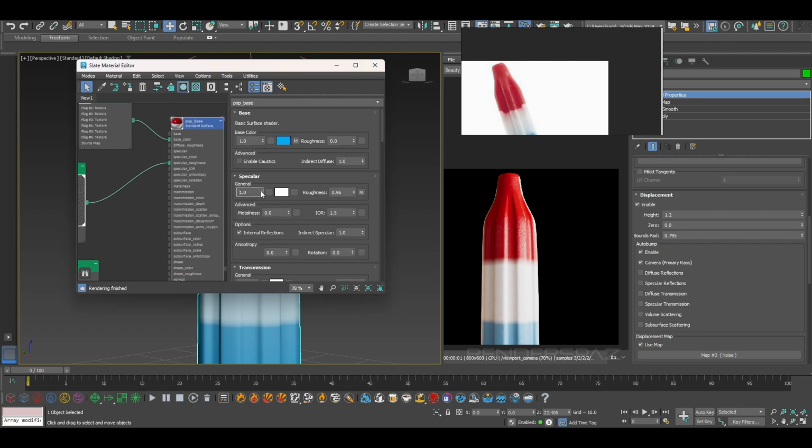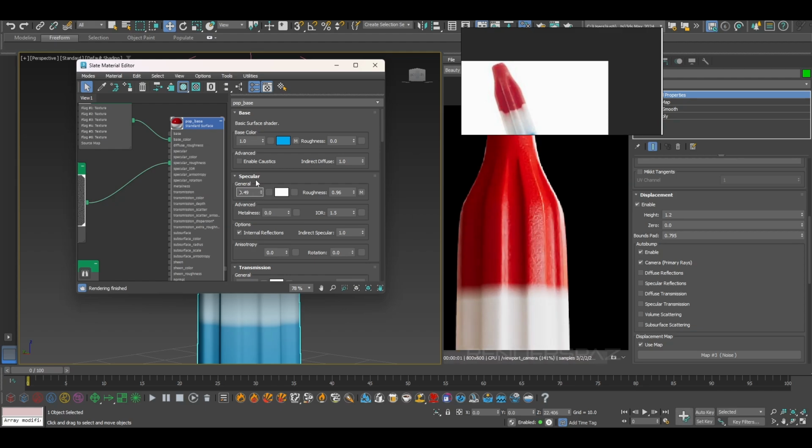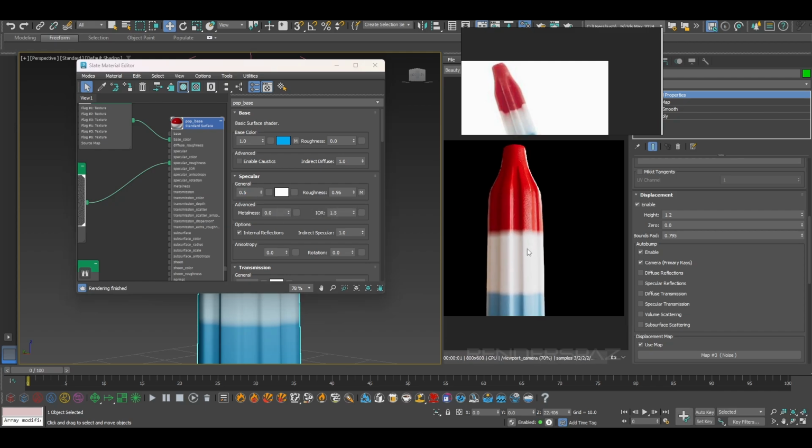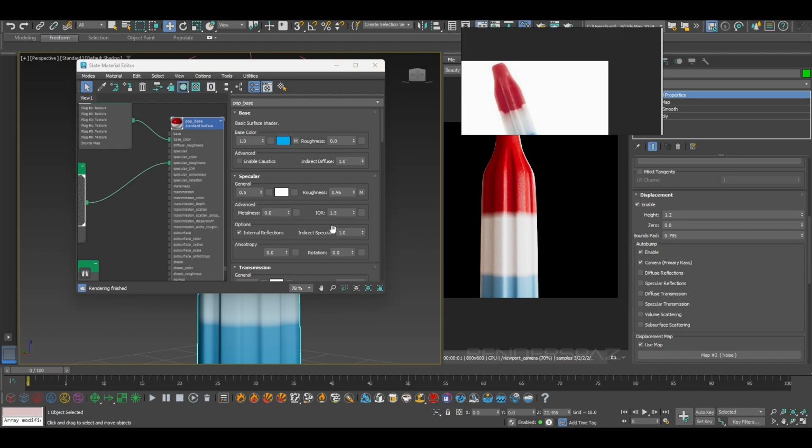Okay. Then we're just going to tone down a little bit of the specular, so we don't need a lot of it. It's too much. All right, so maybe like 0.5. Okay, and then you have this kind of look going on here. All right, so this is looking good.